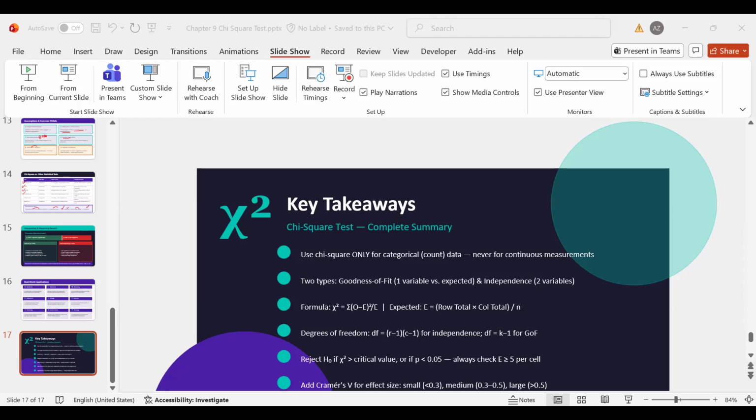ANOVA is mainly computed using Excel, but it's okay. I'll show you how to get Excel outputs. In terms of detailed calculation, people usually don't do that. So we're going to take a look at ANOVA when we come back from the short break. All right, we will resume in 15 minutes.